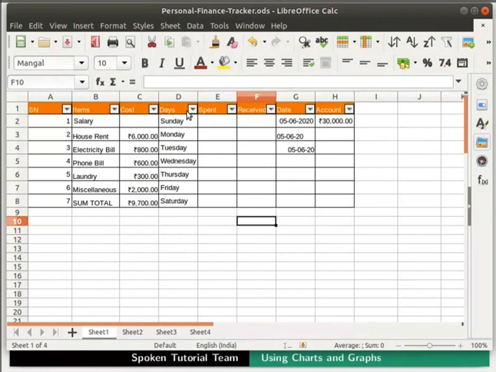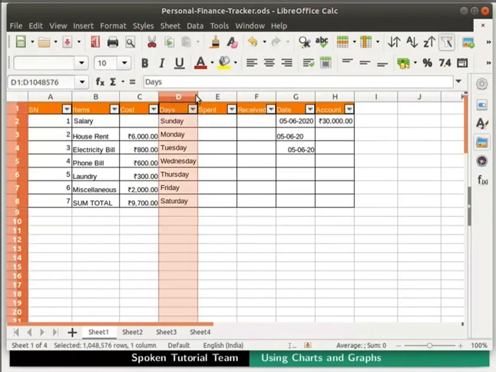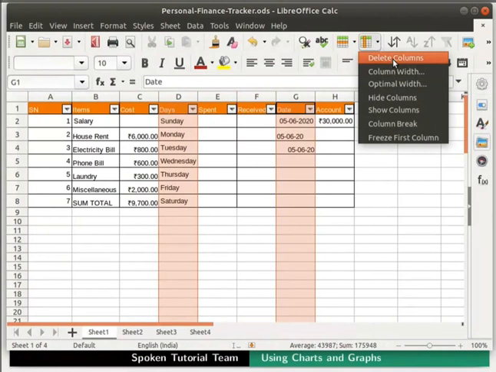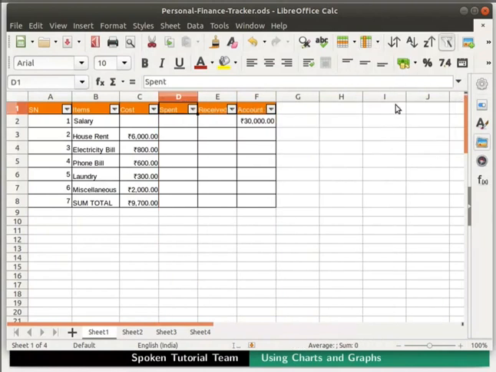We do not need the days and date columns anymore. So, let us delete them as shown. Let us fill the amount spent for each item listed in the spent column. Next, we will fill the amounts received for each item listed in the received column. Let us now format the values in spent and received columns to INR currency format.